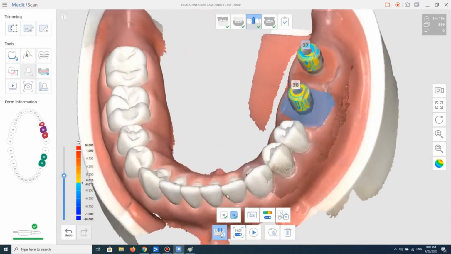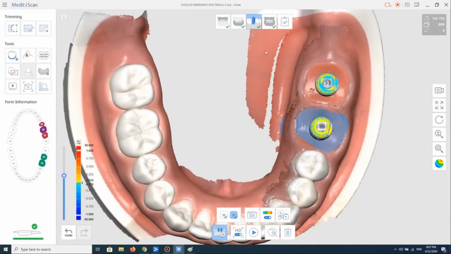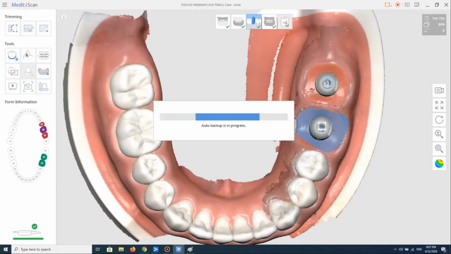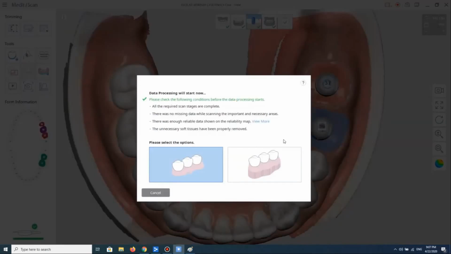Okay, and what I will do now is that I will only click complete in order to perform my post-processing of the case. I press complete. And here, what you have to select, if you're going to send the case to your lab, you select the first option here, the create standard digital model.